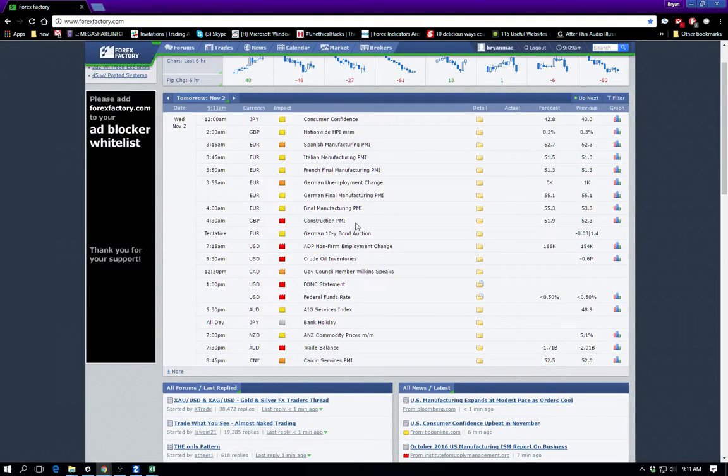Tomorrow, 4:30 a.m., construction PMI. Definitely want to be set up for that one. For me, this will be a 3-pip Renko box on live with an 8-pip straddle for FXCM. For Pepperstone, you'll have to look at your spreadsheets or maybe ask Robin in Slack what settings he's using, because he's been doing pretty well.